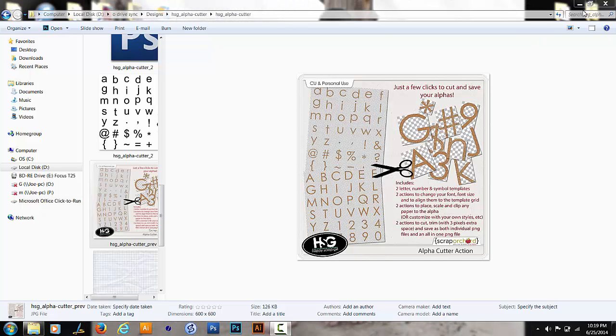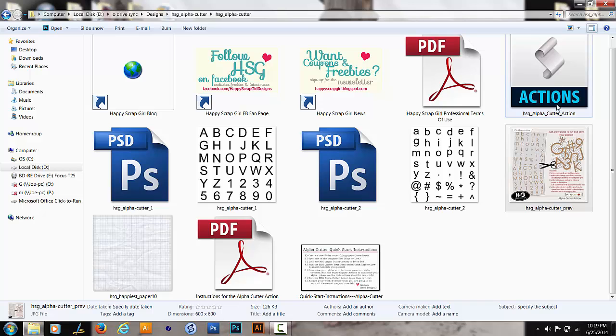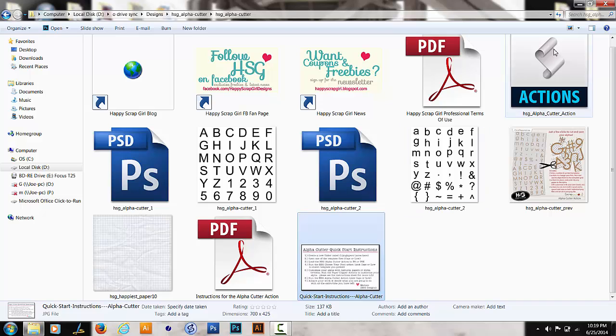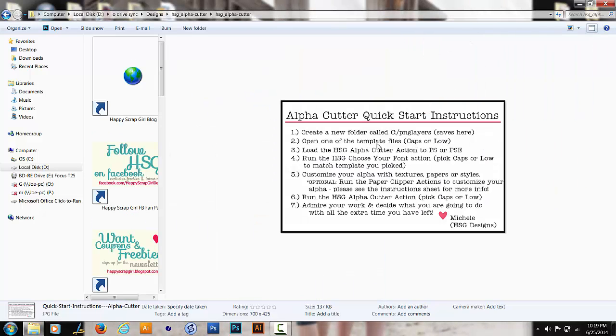Okay, so first thing you're going to do is when you download it from the store, unzip the file. In the folder there's a whole bunch of stuff. There are the actions, some templates, and some detailed instructions and quick start instructions. We're going to start with the quick start instructions because they're super easy.